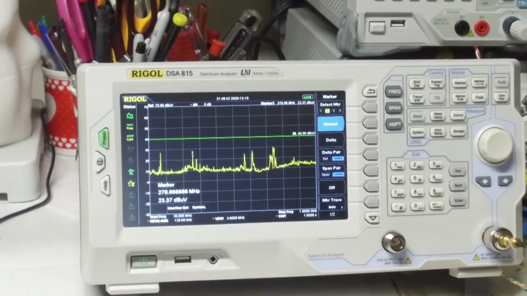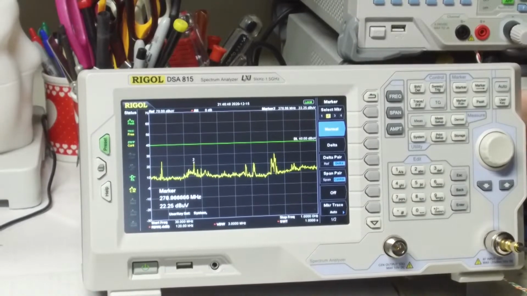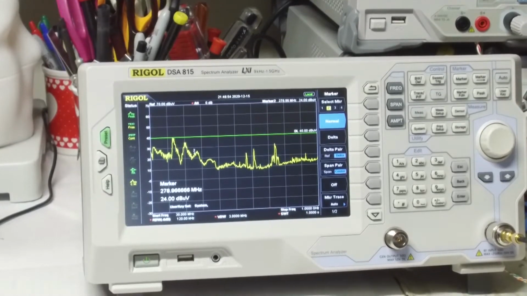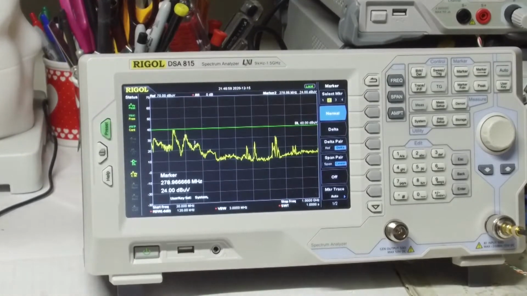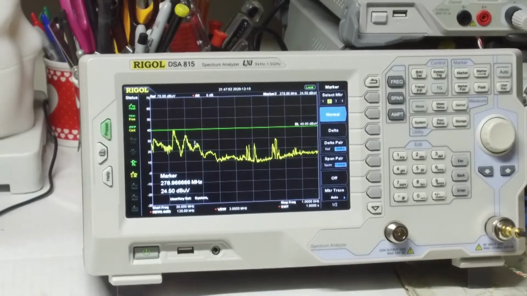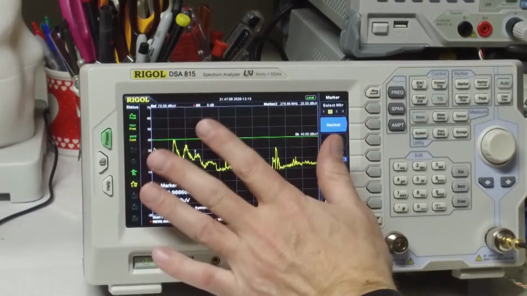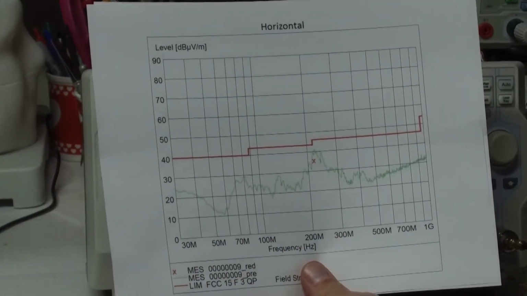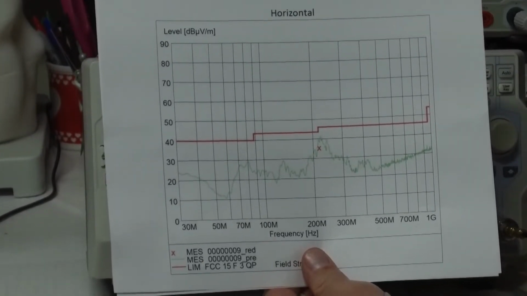Okay, here we go. We're going to turn on the power. The power is supplied by my Rigol DP832 linear power supply. I'm going to turn the power supply on, and we can see that I do add some noise. And again, what we're going to try to do here is see if we can make any correlation between what we're seeing here with the TEM cell versus these measurements that were done at a registered test lab in an anechoic chamber.